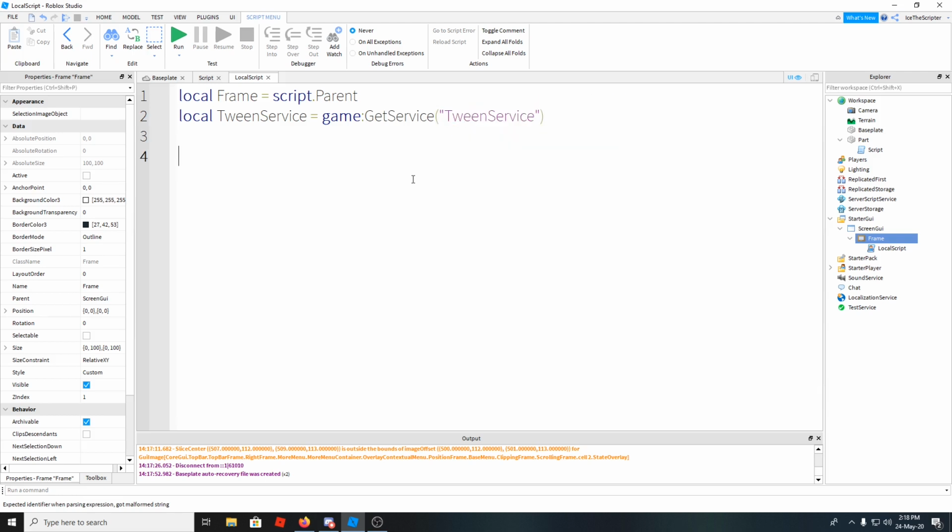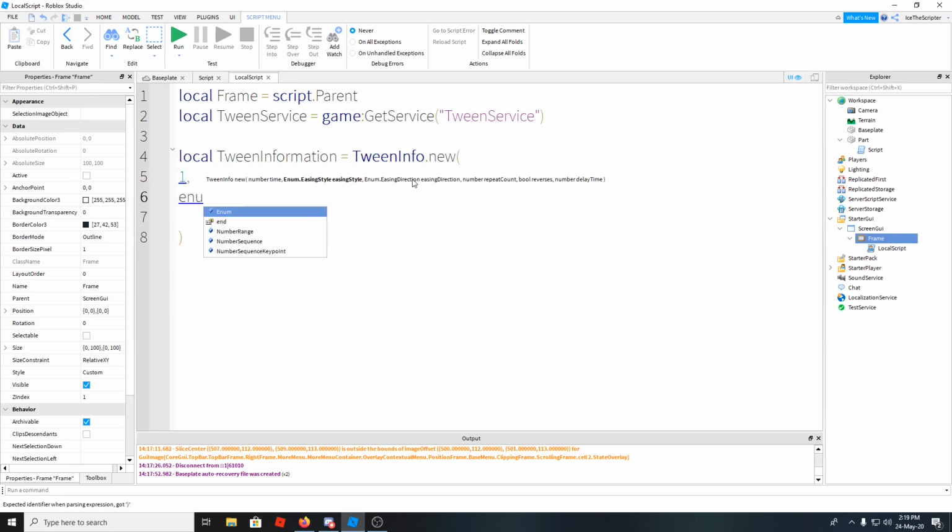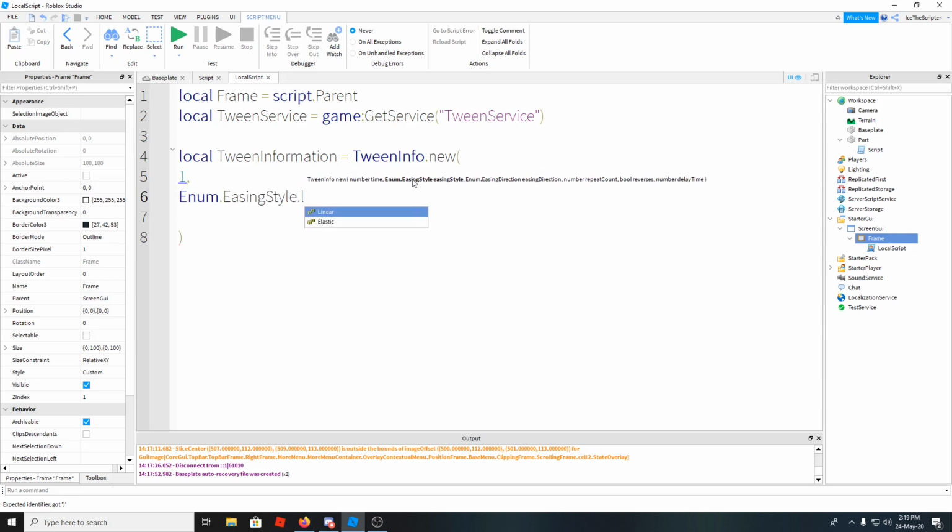Alright, so next thing that we want to do is the Tween information. So local Tween information equals TweenInfo.new. So the number of times that it will play, one time, Enum.EasingStyle.Linear. So for this one I'm going to choose Elastic.